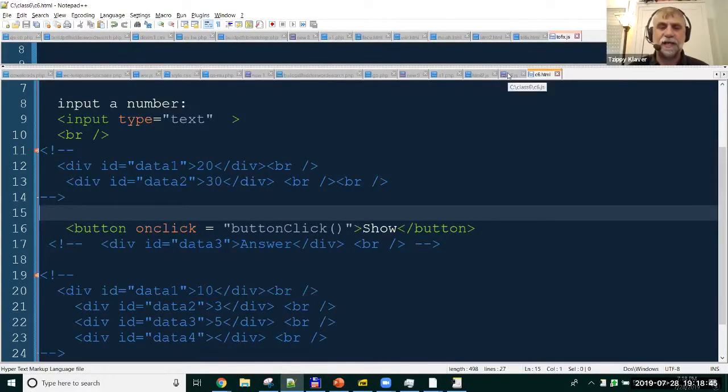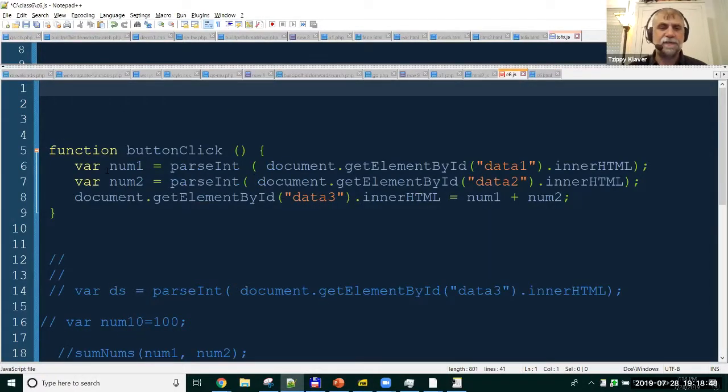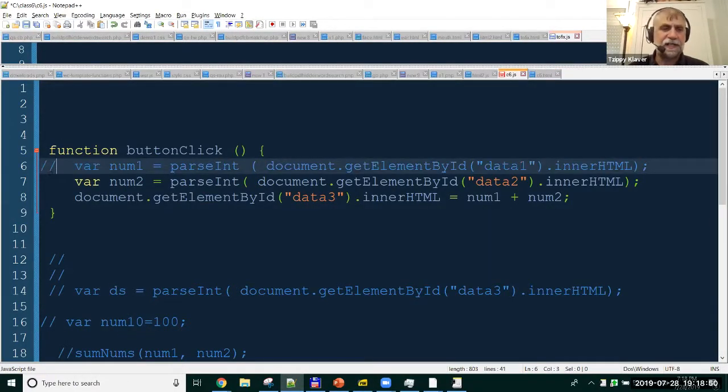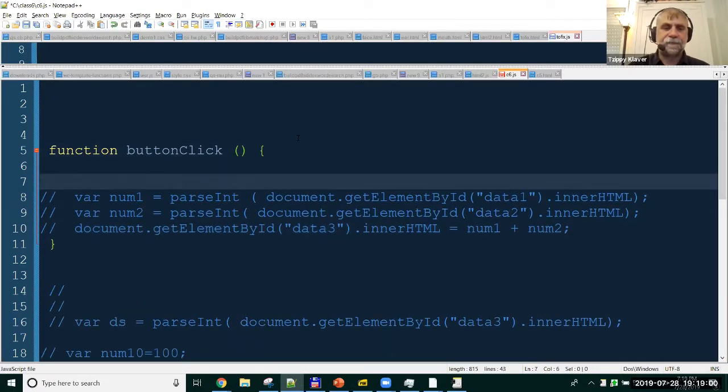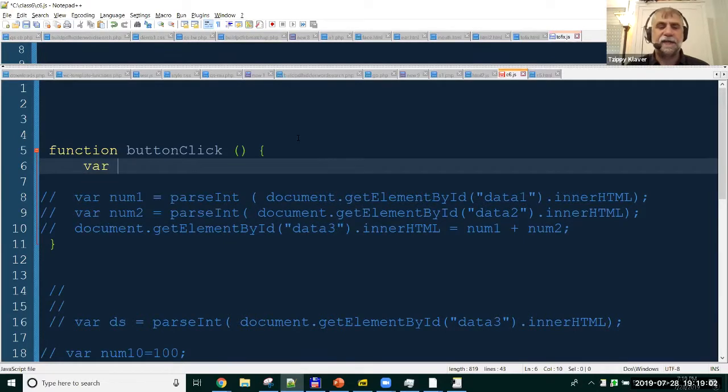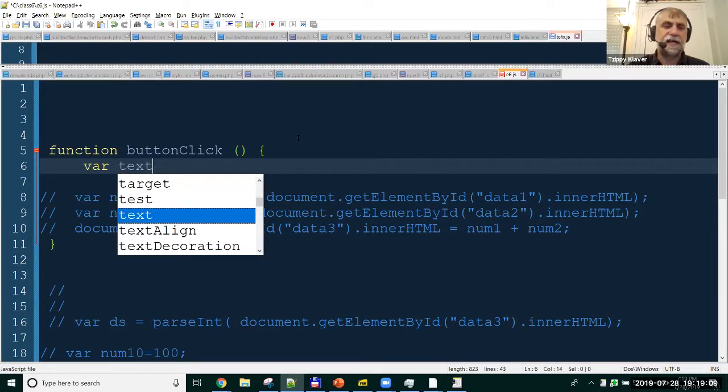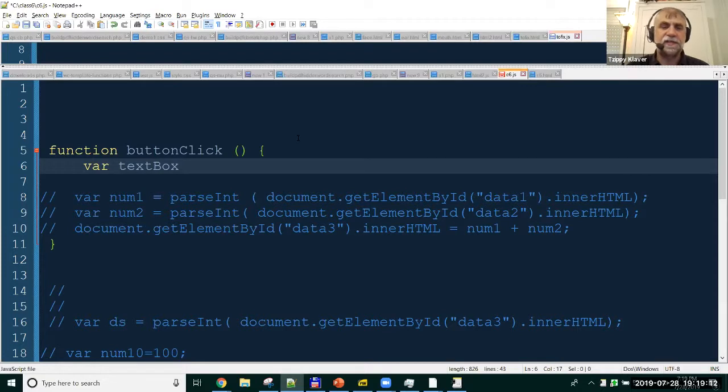Okay, so I'm going to go back into my JavaScript. Inside my JavaScript, I'm not going to be using this right now, but I'm going to comment it out because I might be using it in a minute. I'll get rid of all these and start something completely new. I'm going to do the following. Var, I'll do text box. Again, you can make this anything you want as long as it's a valid identifier. Text box equals, and what do I want it to be equal to?